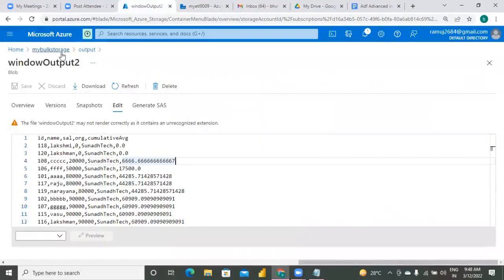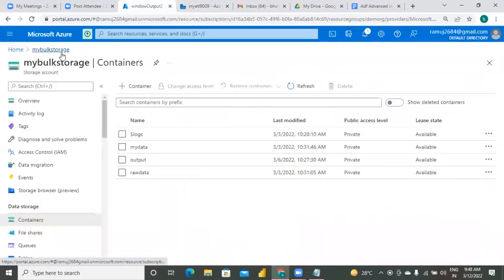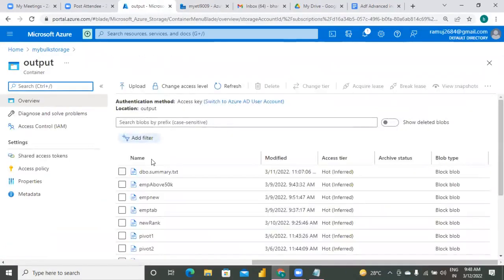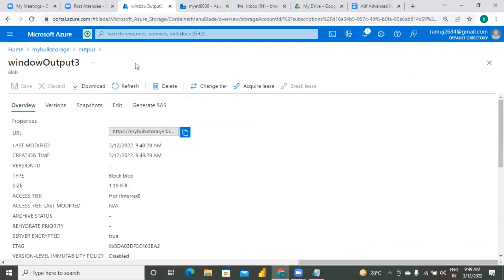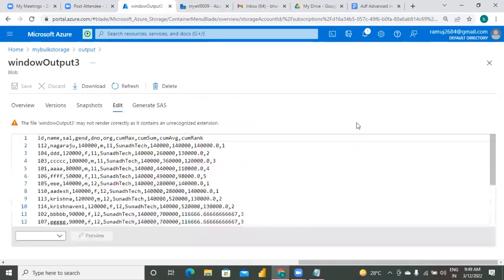Now tell me your observation by seeing this output. Window output 3. Additionally, we are generating 4 columns: cumulative max, cumulative sum, average, and also cumulative rank. Got it. Check this data.